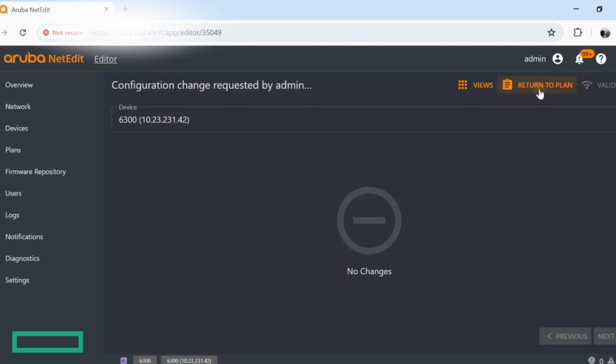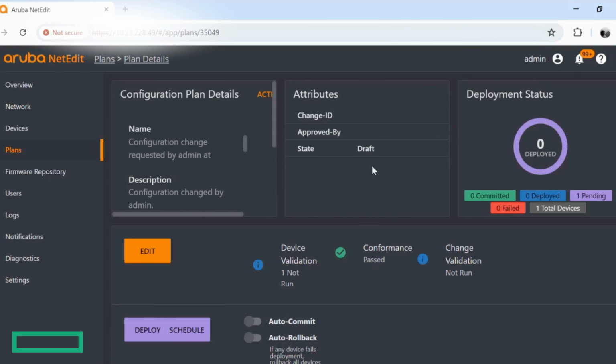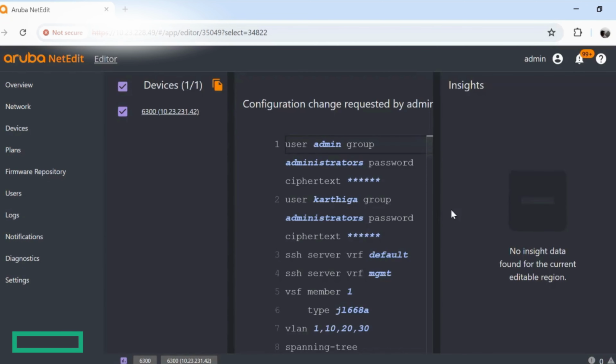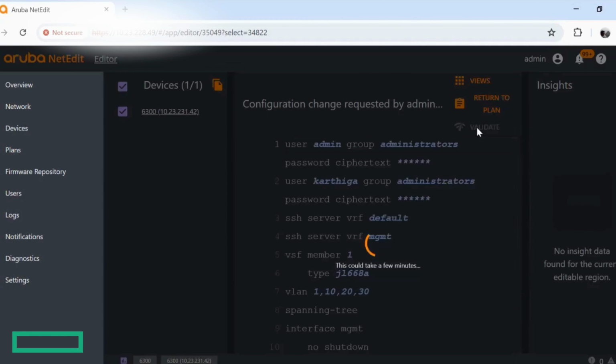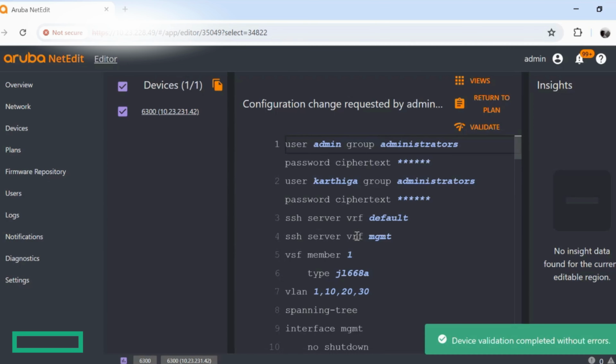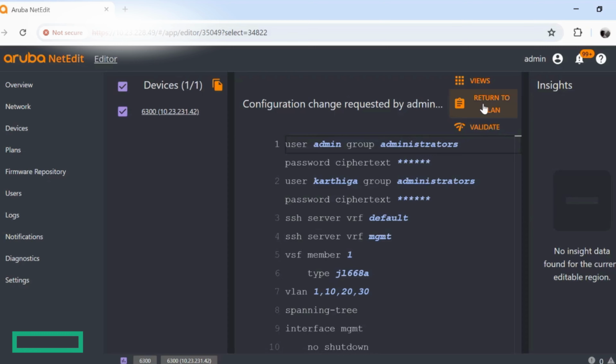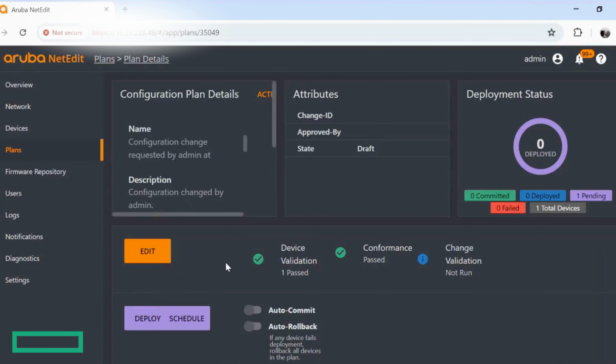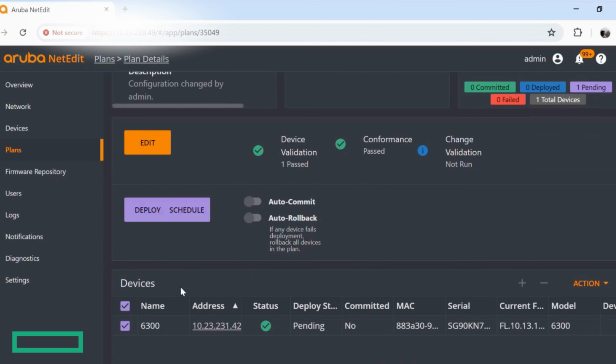So I'll return to the plan, and before that I will validate the configuration that I want to push to the switch. So validate, and device validation will happen in the backend. So this call will be made from the NetEdit server to the switch device database, right? And device validation completed without errors. So we are good to deploy this configuration. Click on return to plan, and then here we can click on the deploy.